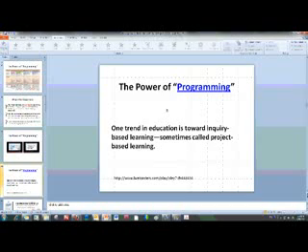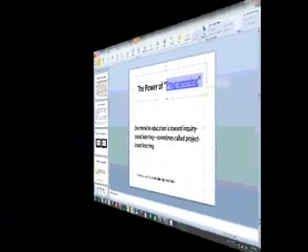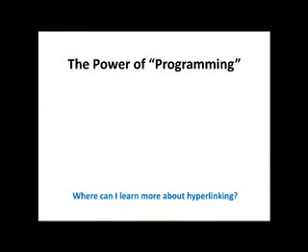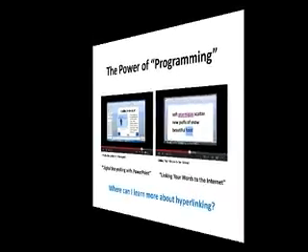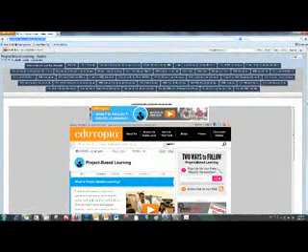A great feature of PowerPoint is how it harnesses the world of links, technically known as hyperlinks. Text with hyperlinks in it is called hypertext and is usually colored blue to indicate the link. Linking text from PowerPoint and Microsoft Word to the Internet is described in detail in other YouTube videos entitled Digital Storytelling with PowerPoint and Linking Your Words to the Internet. If linking is new to you, we'll briefly demonstrate how to do it.